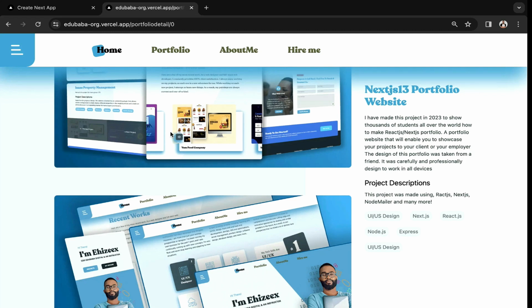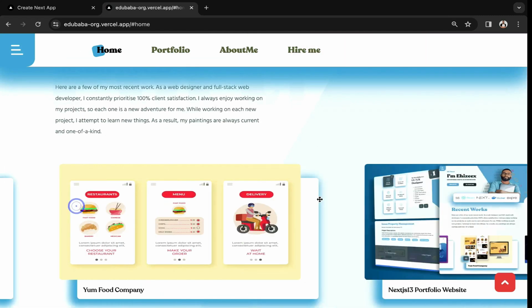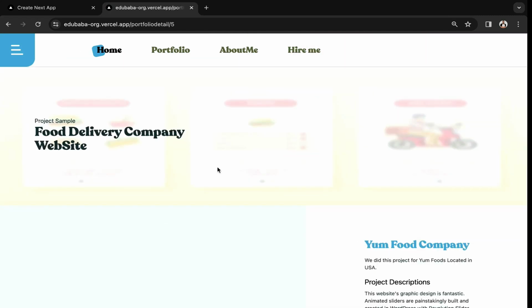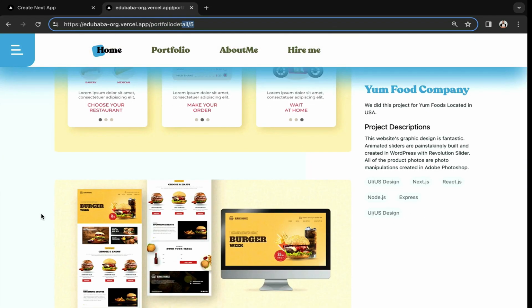Let's give it a try with another item. So let's go back home. Okay, let me try it on this guy. Now, if you observe the path, you will see app/portfolio detail/5. It simply implies this item has the ID of 5.